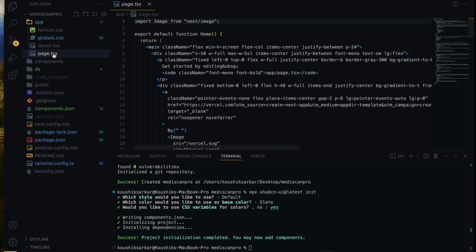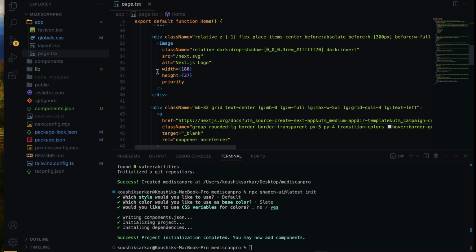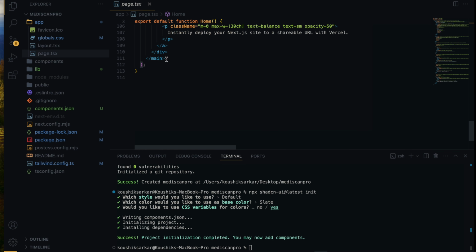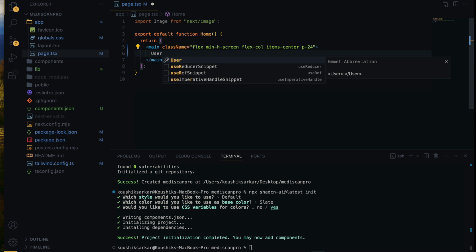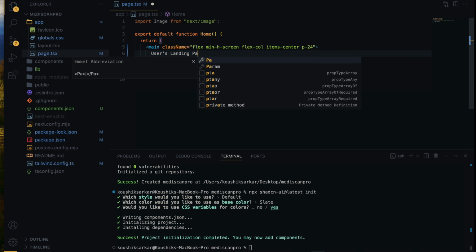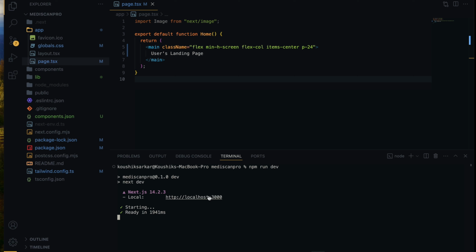Now I'll go to the page.tsx file under the app directory, which is the landing page for our app. Here I'll get rid of all the JSX code within the main tag. I'll delete the justify-between class as well. Here I'll write users landing page and save it. Now to see if everything is working, I'll bring up the Next.js app by writing npm run dev and it will spin up the service on localhost 3000. If I Command-click on it, it is going to open it up in the default browser and we can see that our app is running.